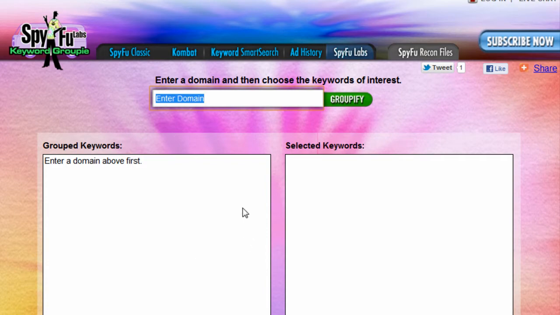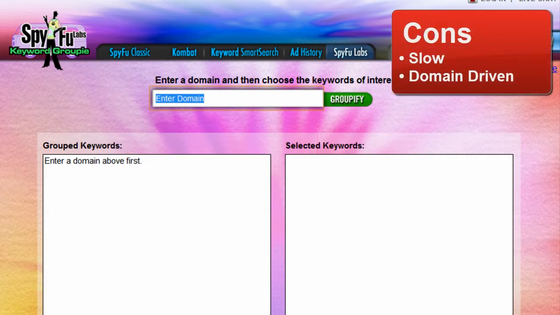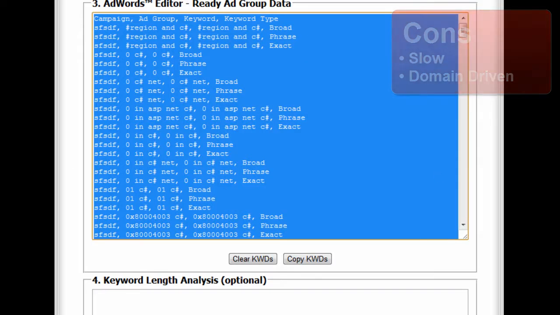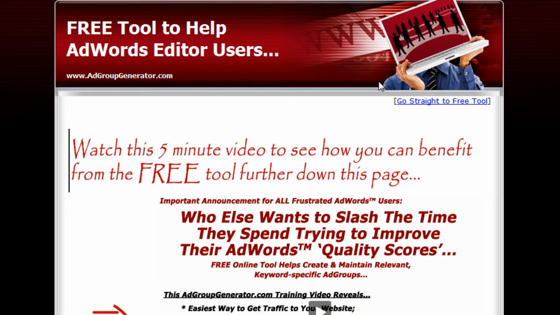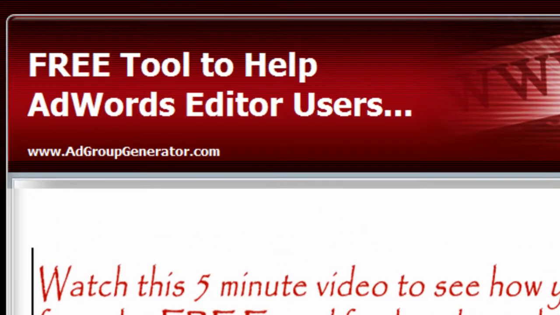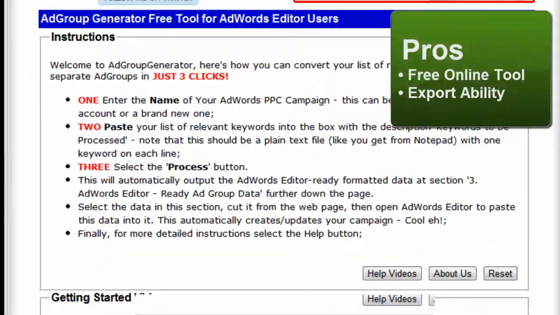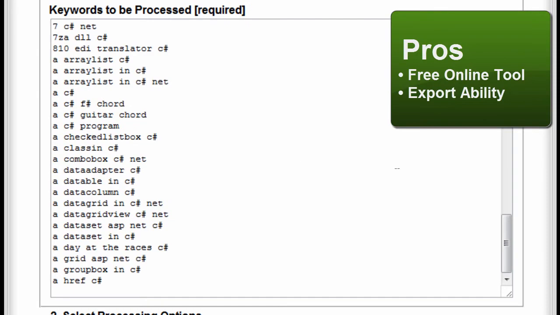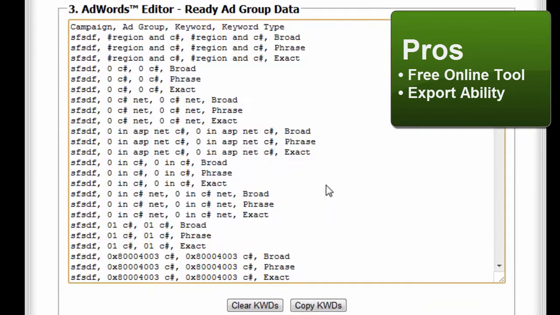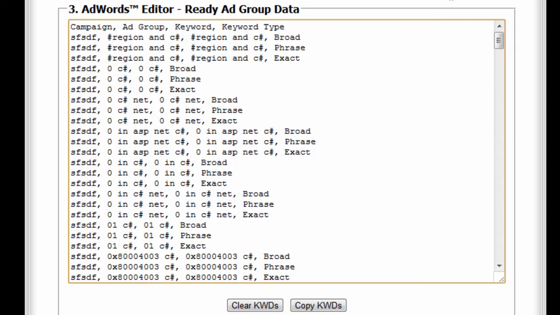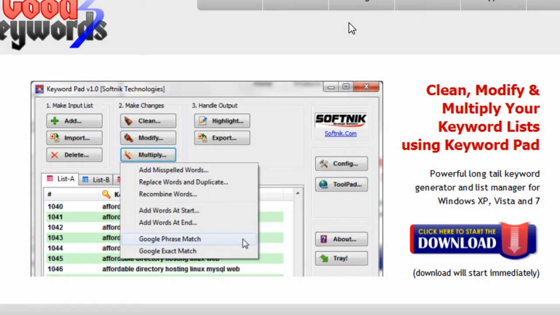Then you can drill into each part of it and evaluate the keywords. But the problem is it's slow and it's not actually keyword driven. Then we have this tool called Ad Group Generator. This is similar to AdGrenade. All it does is take a list of keywords, it outputs them. You take this code, you put it into AdWords Editor, and it creates your campaign.